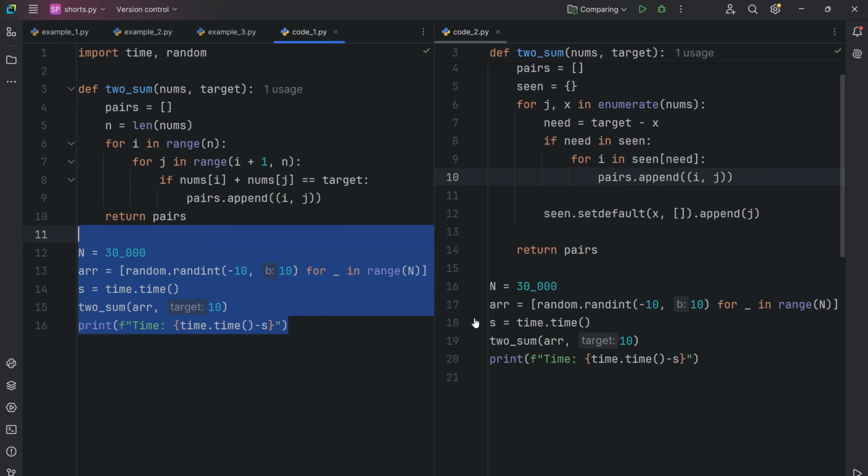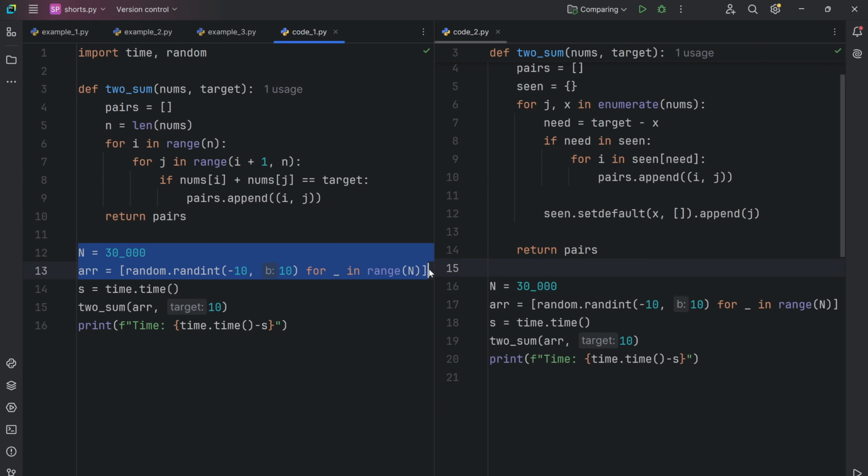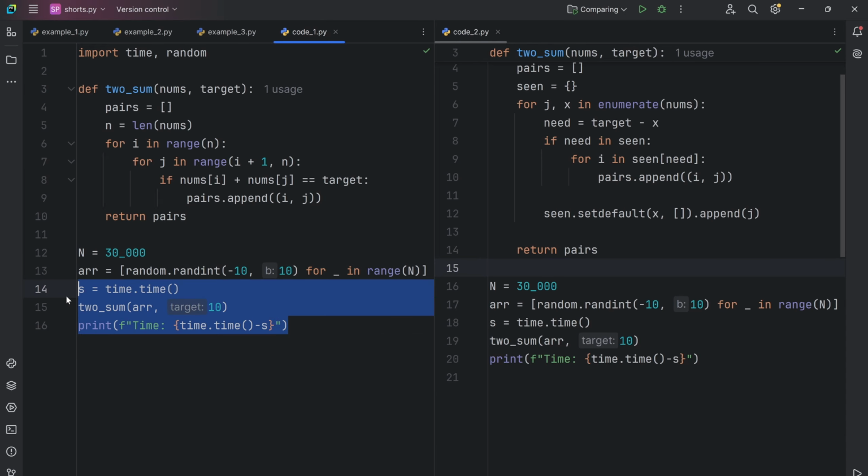This part of the code is completely the same in both scripts. This piece here simply generates an array of 30,000 elements using random numbers and list comprehension, and this here calculates the time this 2 sum algorithm needs to find the solution. I want you to think and write down in the comments below which one you think is faster, and let me run the code so you can see the solution.